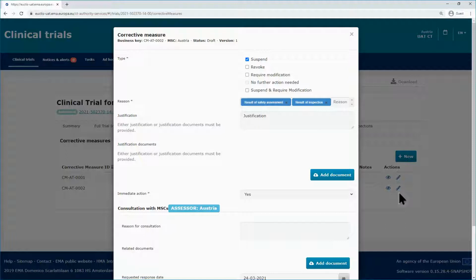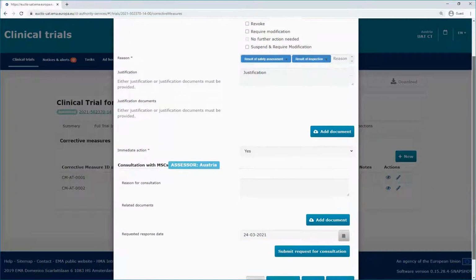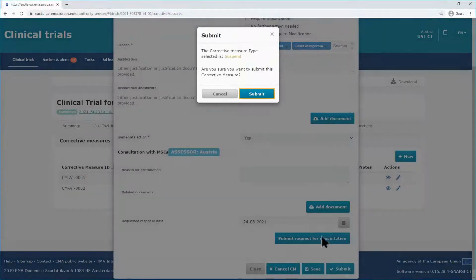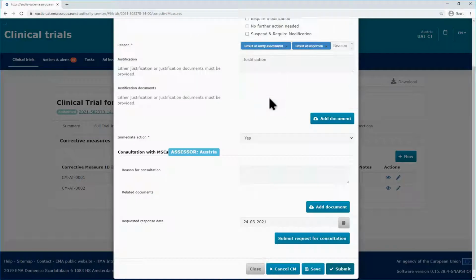Be aware that a corrective measure cannot be submitted if the sponsor's responses are still pending within the 7 days they have to respond. Scroll down and click on the Submit button. And confirm that you want to submit that corrective measure.